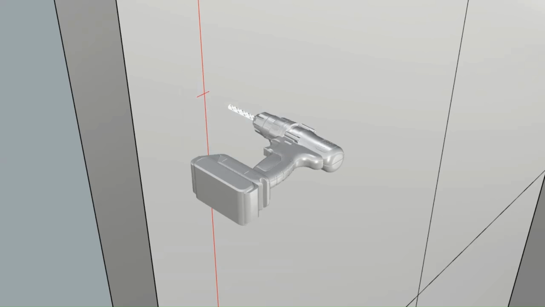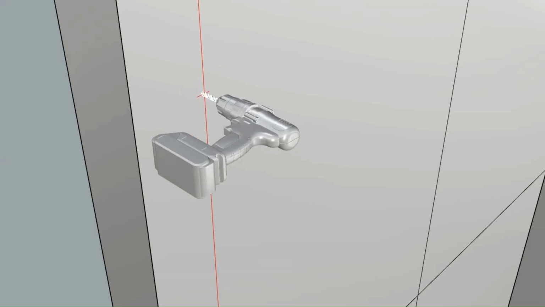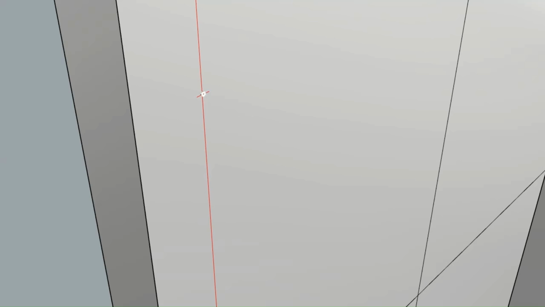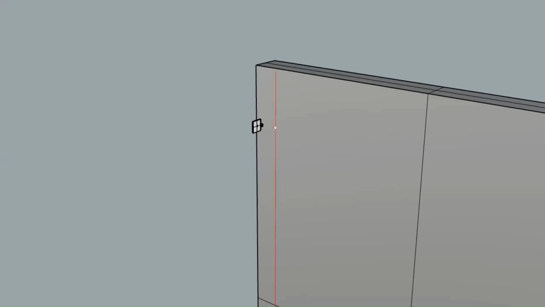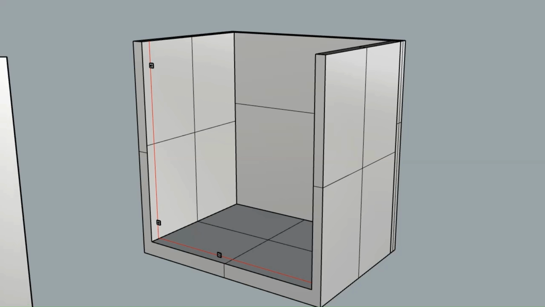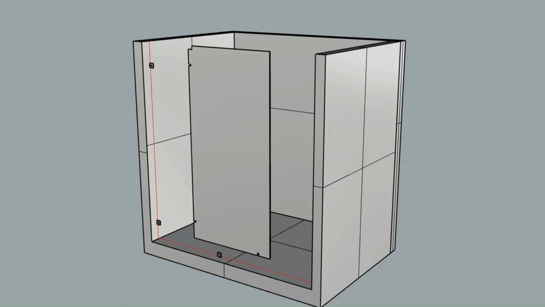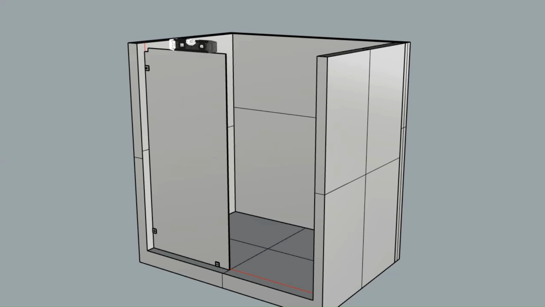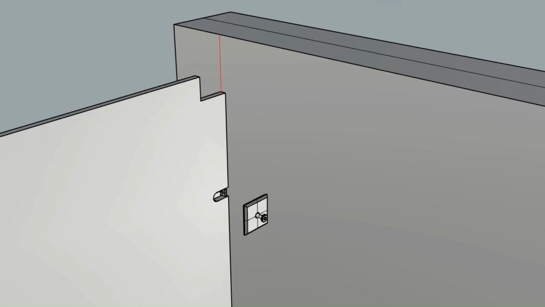Proceed to drill holes for the wall and floor brackets, then insert the provided plastic anchors into these holes. Attach the wall mount brackets as indicated on the floor and wall. With care, position the fixed glass back into place and ensure that the fixed panel is level along the top. Secure it in position using the fixed glass clamps.